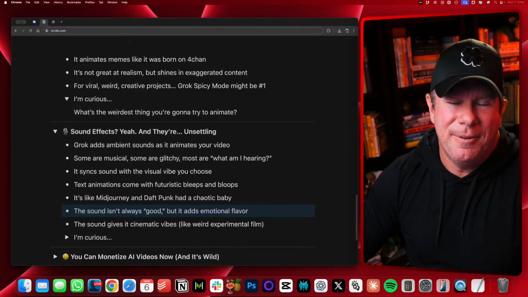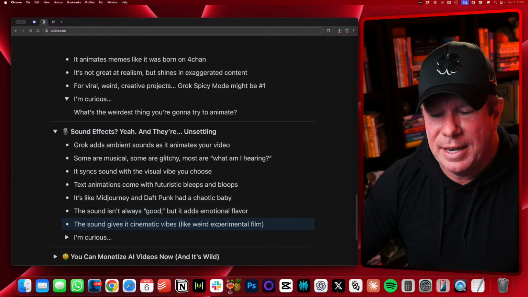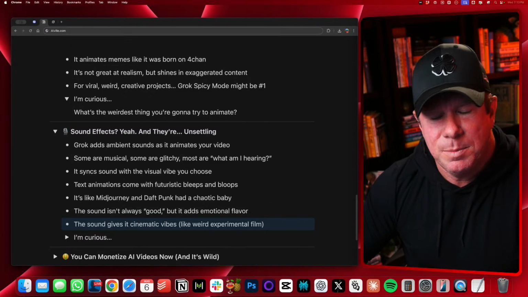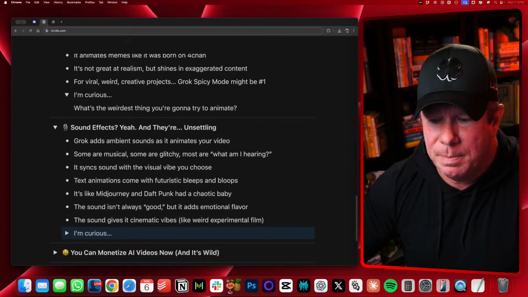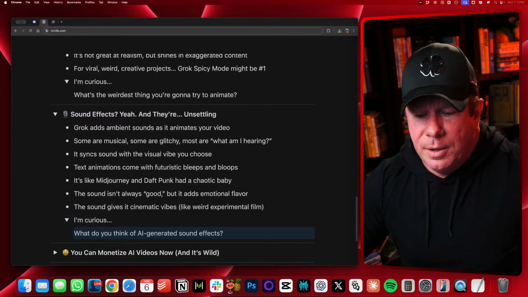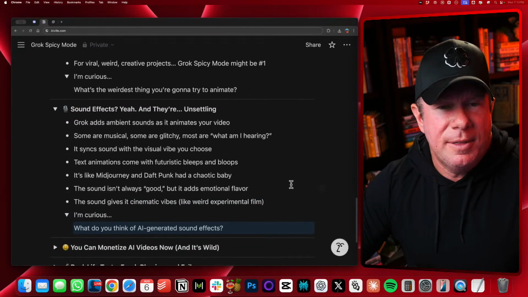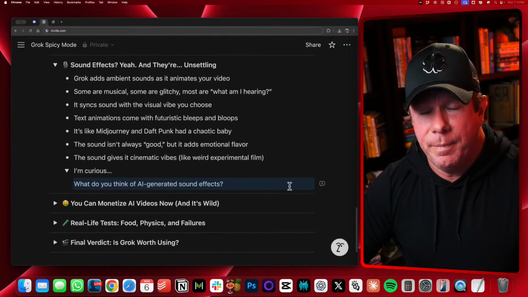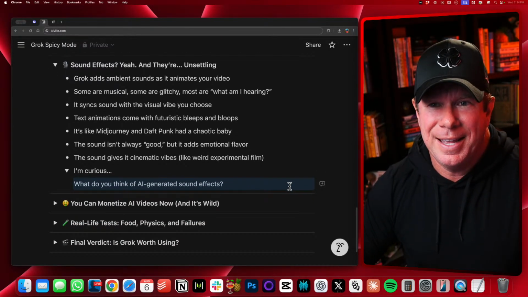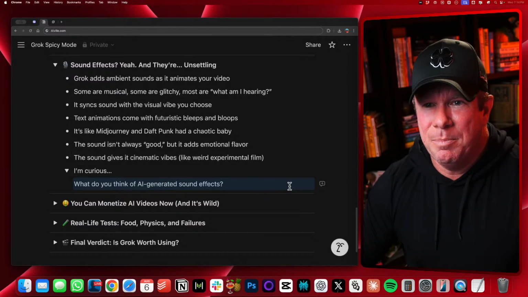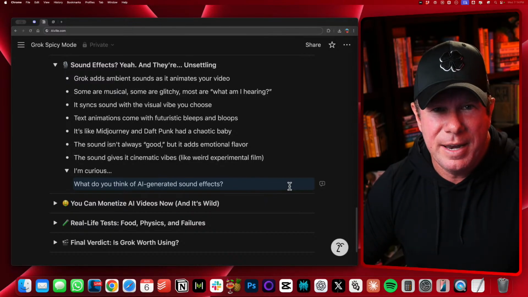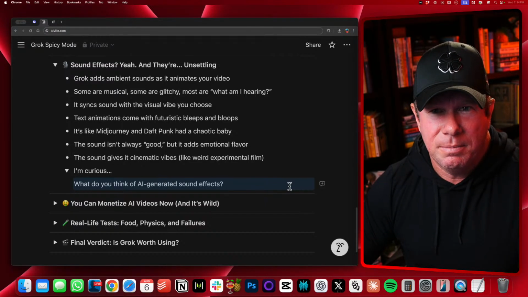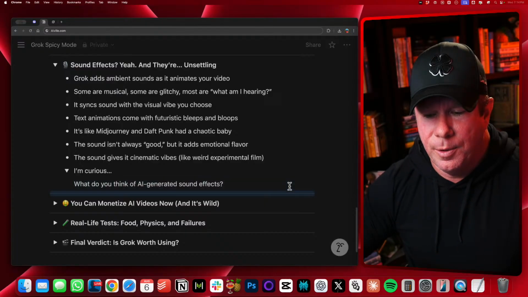The sound isn't always good, but it's going to add emotional flavor, and it's going to give cinematic vibes, but in like a really weird experimental film. So I'm wondering, what do you think of AI generated sound effects? I think AI generated sound effects are actually really cool, and they're a lot of fun, because it's computers generating stuff you would have never thought was even a possibility, which is really cool.